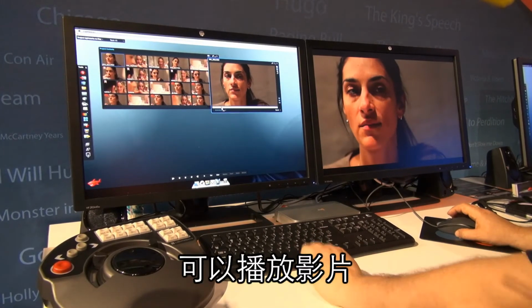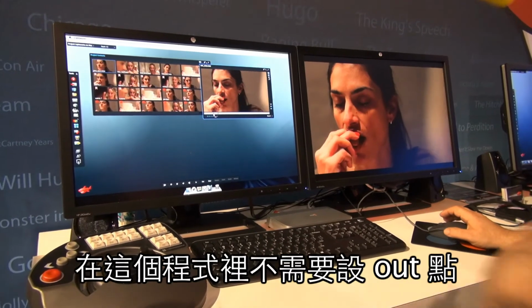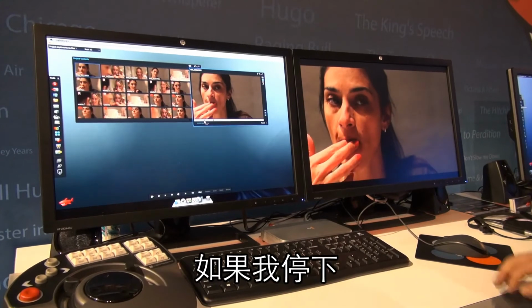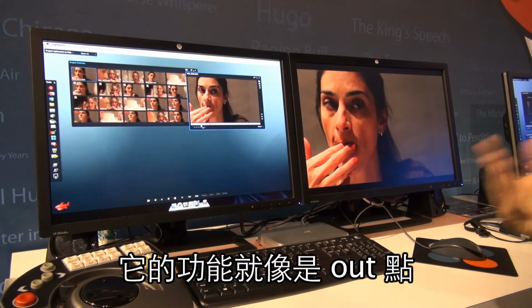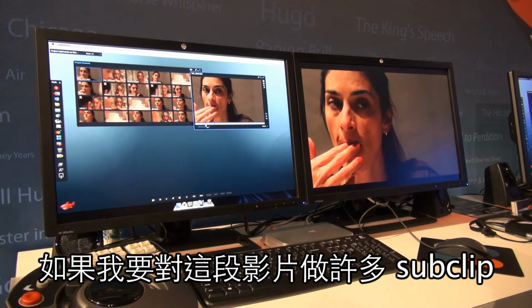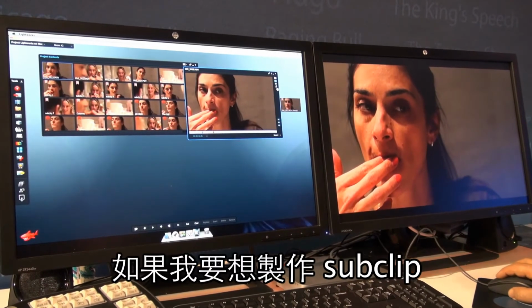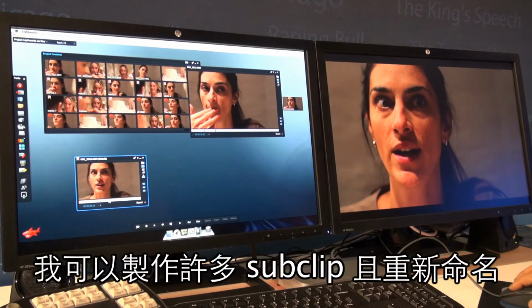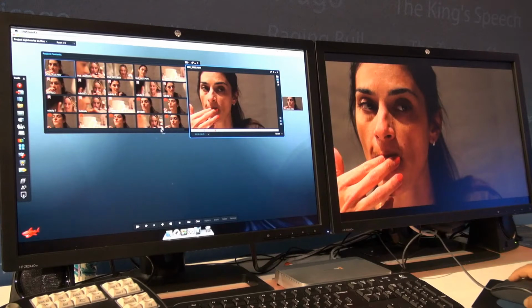The viewer is like any other viewer. You can play it. You can set an in point. You don't have to set out points in this program, but we can set an out point. If I stop it, the red marker is where I park, and that is used as an out point. If I need to make multiple sub-clips of this clip, I can go in and make a sub-clip. That gives me a sub-clip based on the in and out point only. So I can make multiple sub-clips, rename them, and go forward.